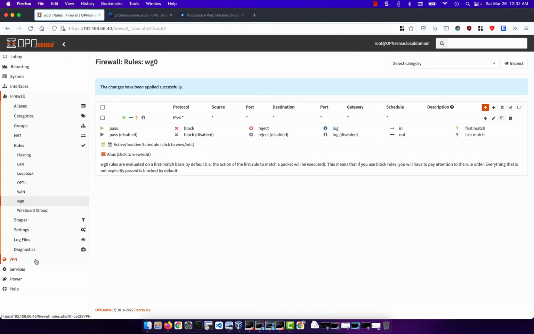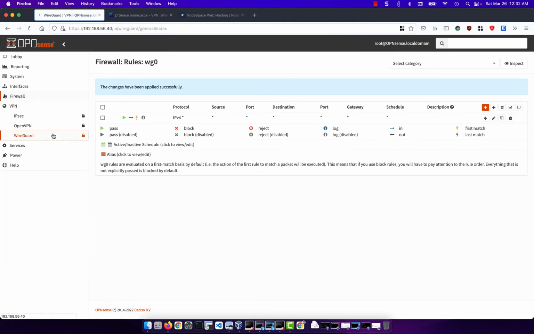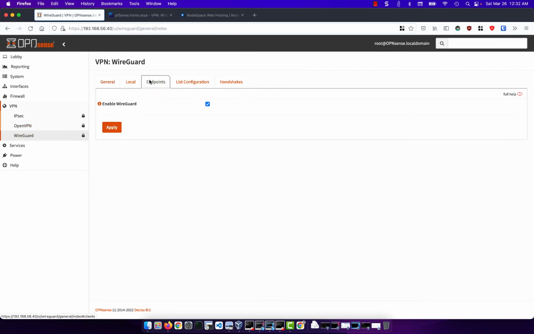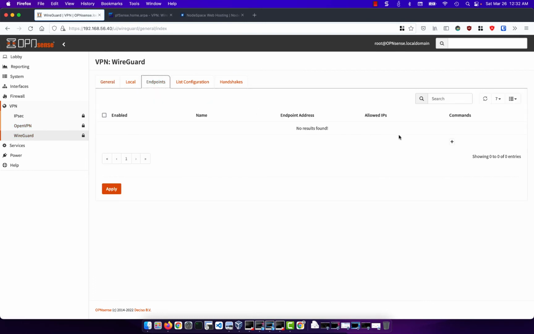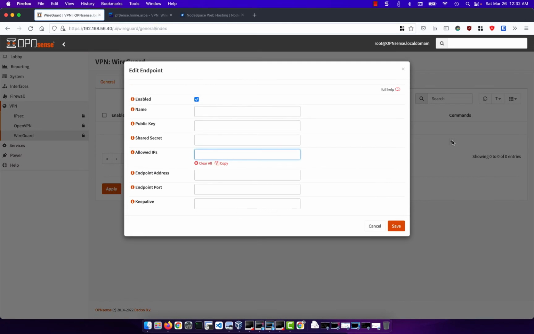In OPNsense, I'm going to go to VPN, WireGuard, and this time I'm going to go to endpoints, and we're going to add a new endpoint. In this case, I'm going to give it the name pfSense. We'll just keep it simple. We're going to make sure it's enabled. We're going to paste in our public key. Our shared secret, we're just going to leave blank because we're not using that in this example.